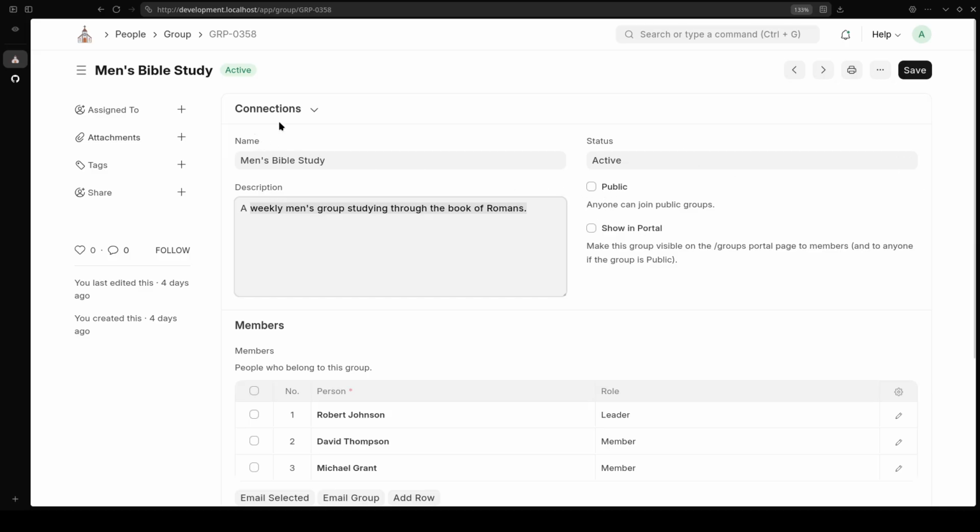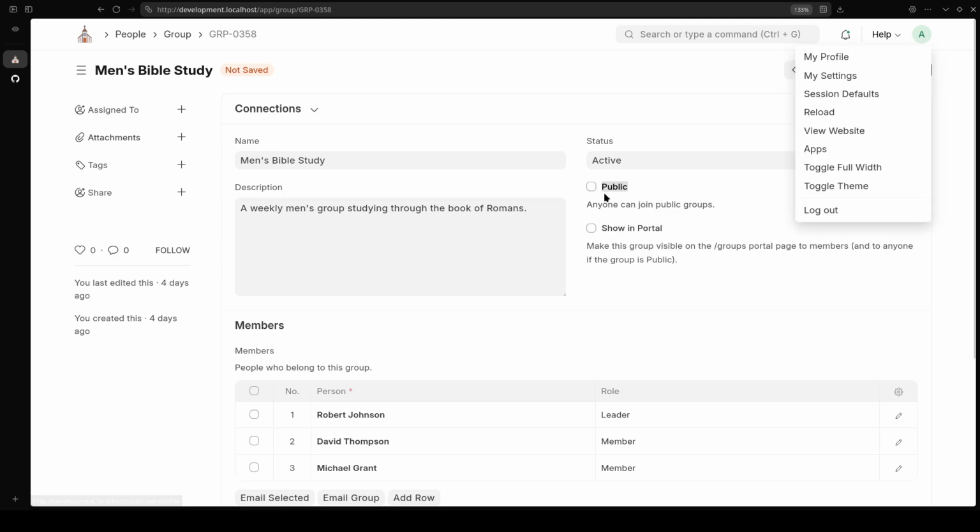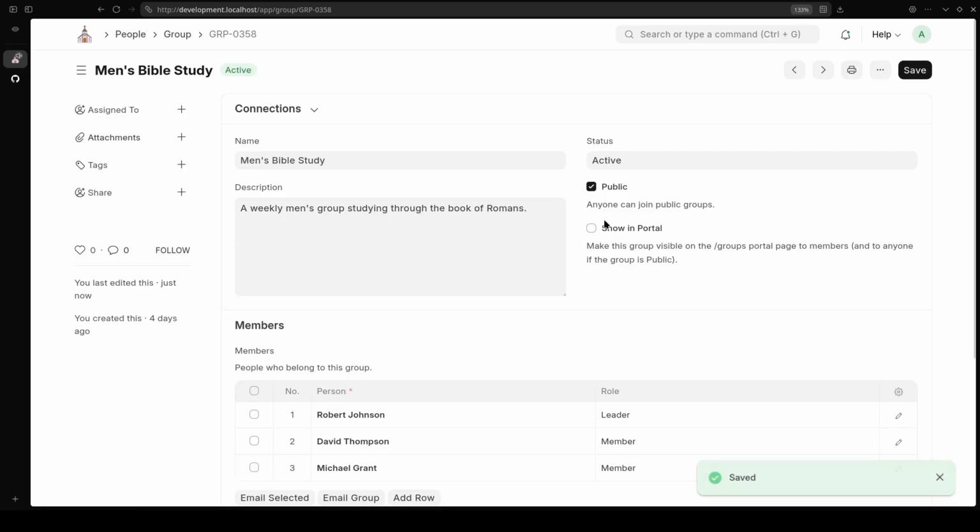Do you want to show this group on the public website or make it joinable? So, oh, actually, this is public, not publish. Publish would show it to the public website. Public makes it so that anyone can join the group. So if somebody has a portal user, we'll hop over there. I'll show you that right now. Let's make this public again. Make this one show in the portal as well.